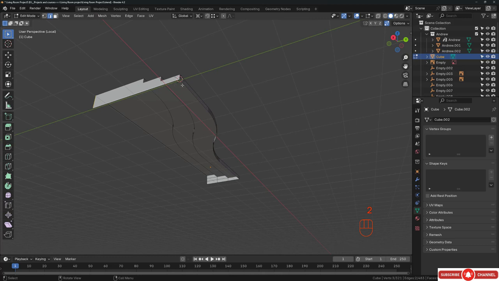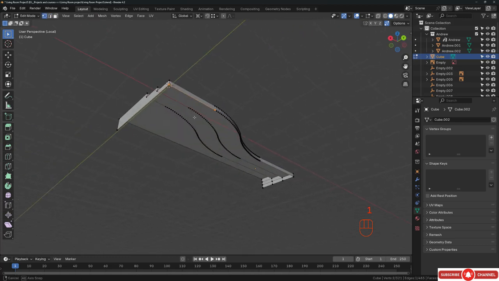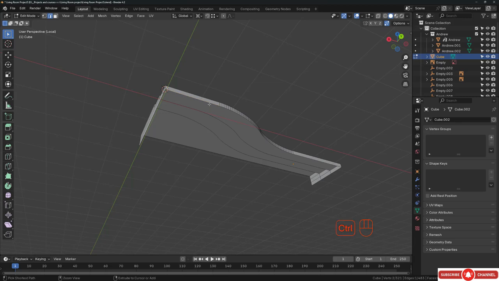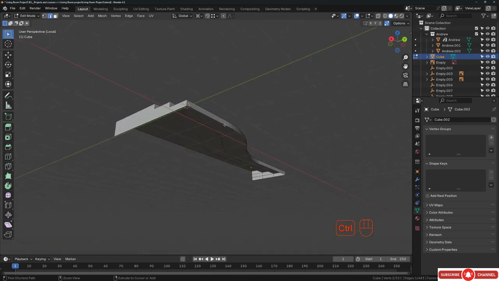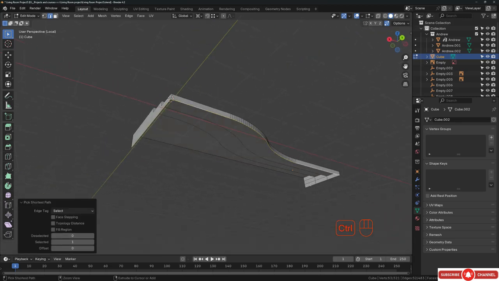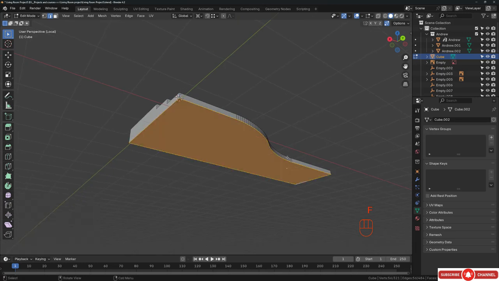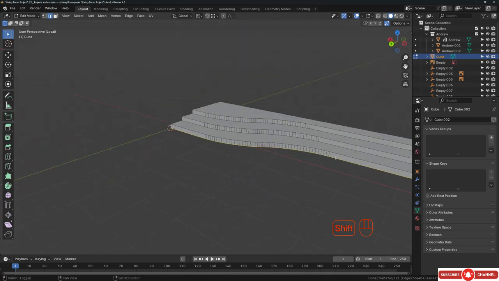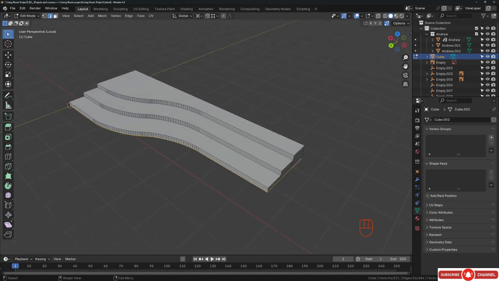And if you care about this area, you can fill it as well. You can select this edge, hold Control and keep selecting these edges until you reach the end, and just hit F to create a big face. It's up to you if you want to add this or remove it.